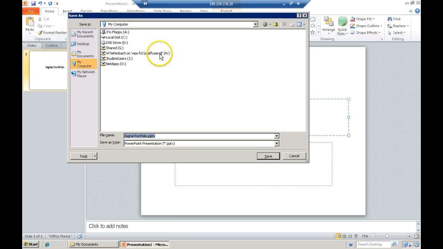It has an H at the end. It also has the first initial of your first name and your last name. So it should look like this. If you do not have this, once you've clicked on My Computer, you need to raise your hand and let me know at this time so that I can make sure that we get this fixed. This is the place where you're going to store all of your documents that you create in this class. So we're going to save our digital portfolio to our H drive.